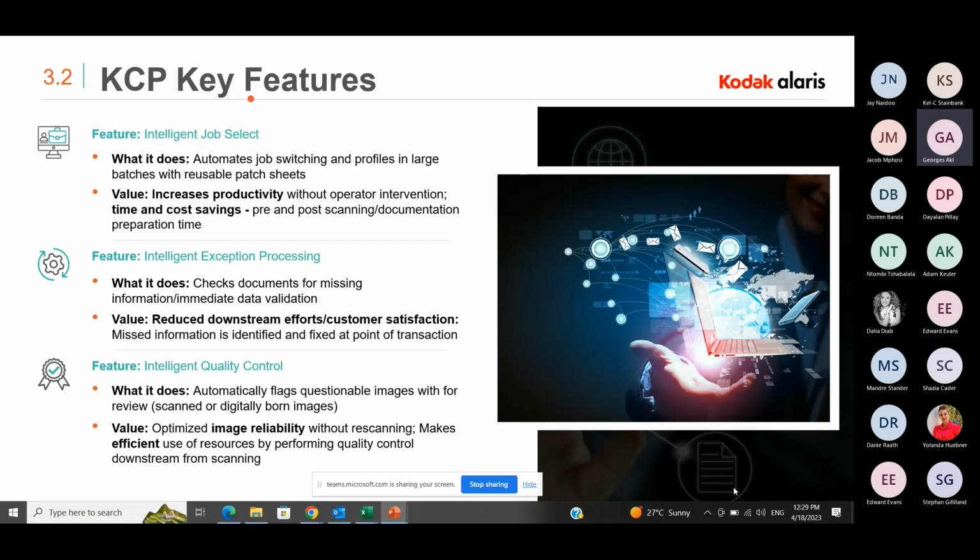It automates job switching and job configuration and profiles in large batches with reusable patch sheets. Patch sheets are, let's call them, the separators, whether they are patch code or barcode. You can use them as a separation. Over here, the value is increased productivity. You don't need time to switch job configuration. You don't need to do preparation and put one document type in the scanner and then the other document type.